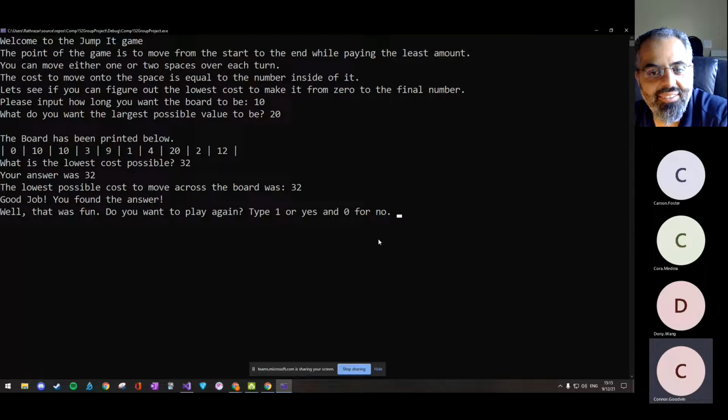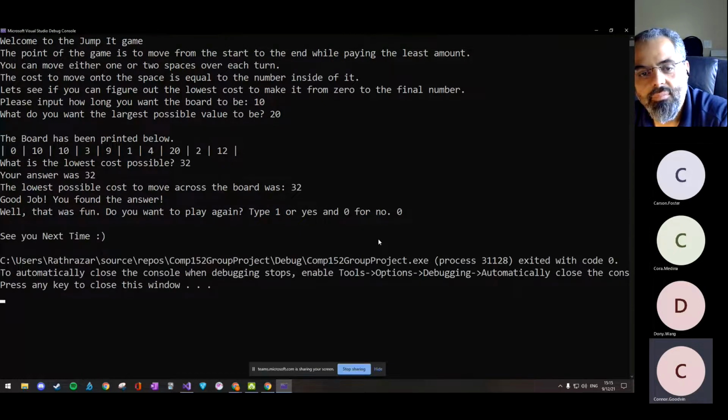1 for yes, 0 for no. 1 will just repeat the actual function itself, so we won't do that. We'll just press 0, and it just gives you a nice message. See you next time. And depending on how close you are, actually, it'll give you different answers.